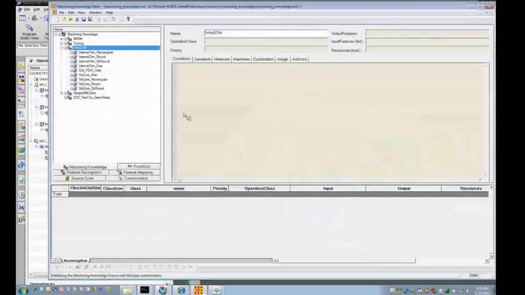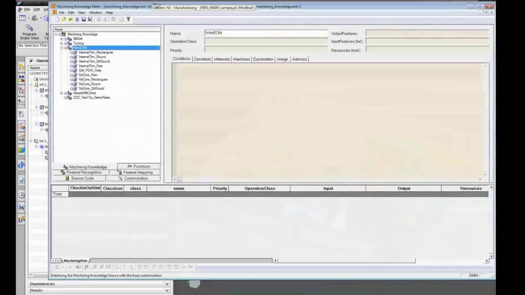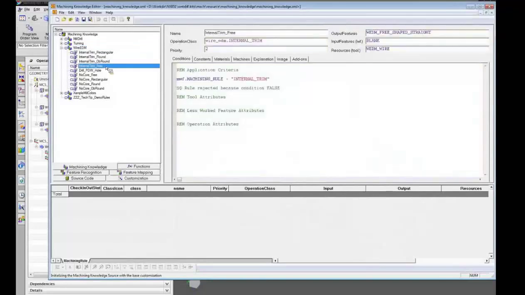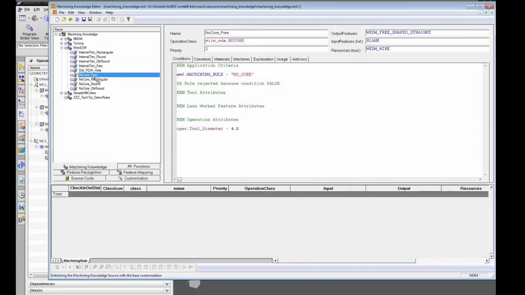Maybe you're saying, and this is a quick glimpse ahead to the next sessions, well, why did you do an internal trim? Why not do a no-core operation, right? Remove all that material. And I actually have my machining knowledge editor up, which we'll explain in the next session, where all this can be configured. And I see two rules for my wire EDM free shape feature type. One is internal trim, and the other is no core. And I see that the no core has a lower priority value, so it's an alternative that's not being used.